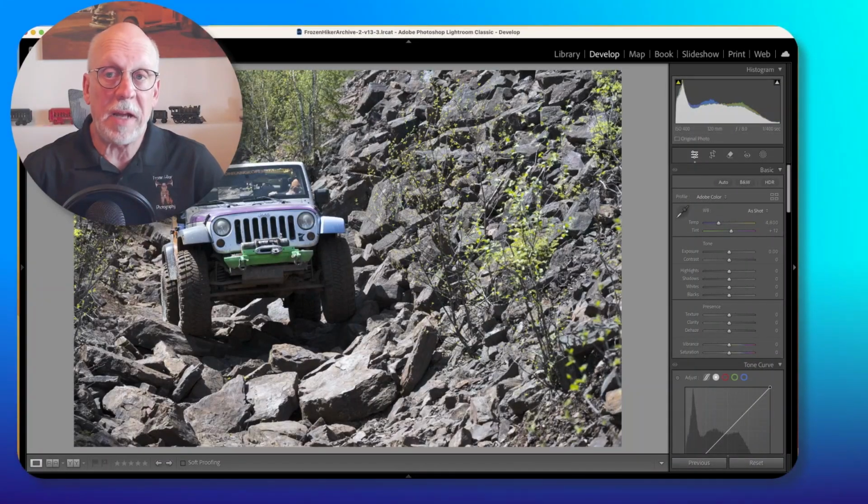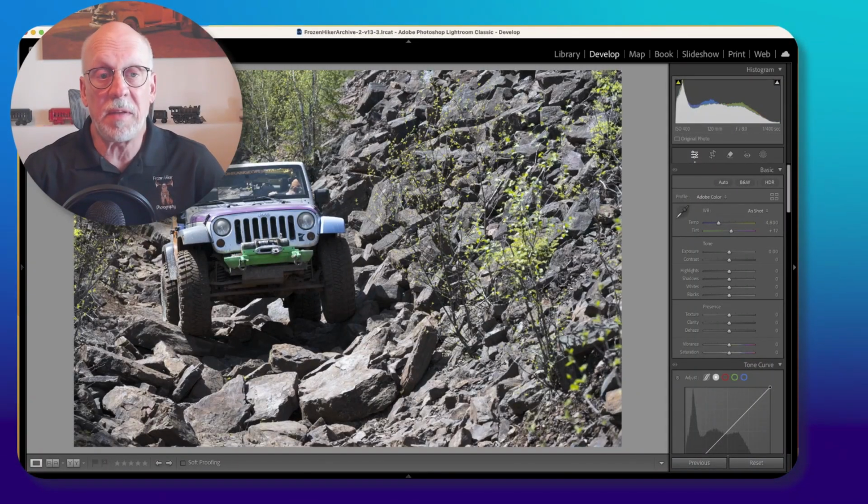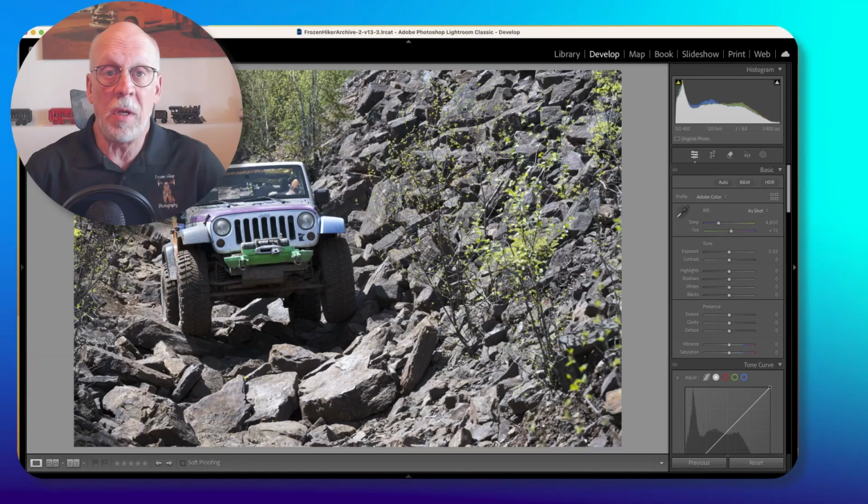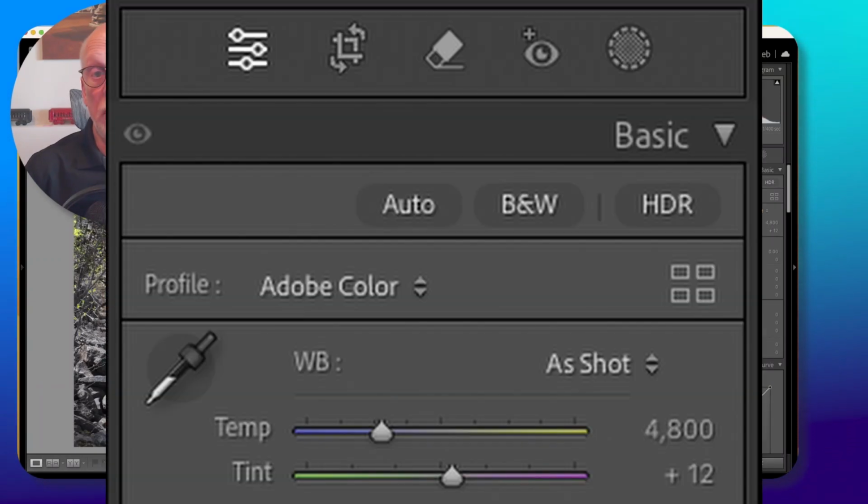So how do we go about actually applying a profile? And this is something that Adobe recommends, and I agree with completely. This is one of the very first things that you should do with any photo that you come in. Now, they make it easy to miss where you go and do this. So when we look right at the top of the basic panel in the develop module, we'll see a very small area called profile, and the default is Adobe Color. And there's a little grid next to it. That's actually where we go to do that.